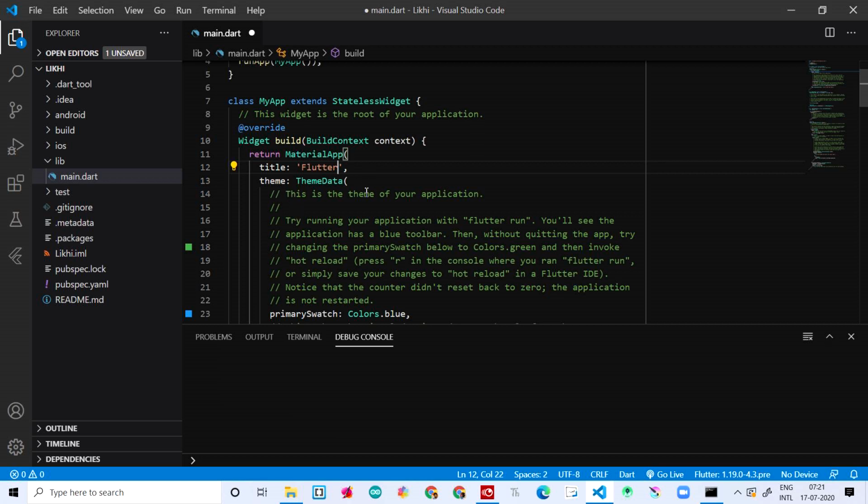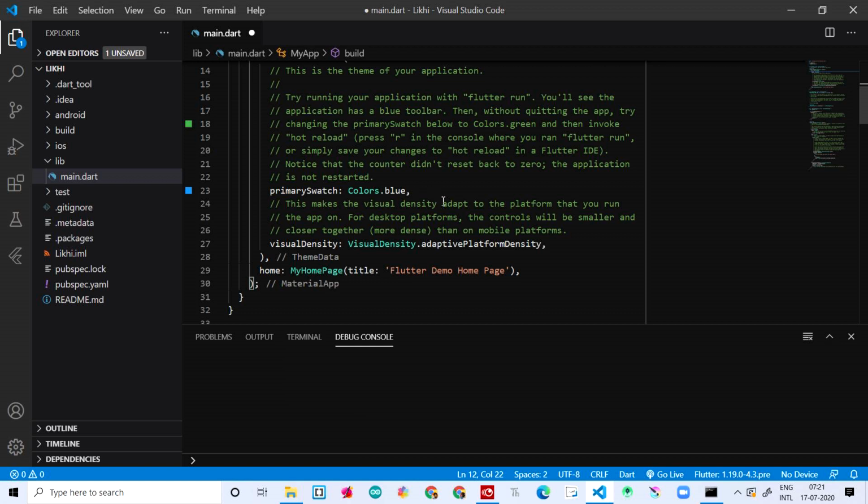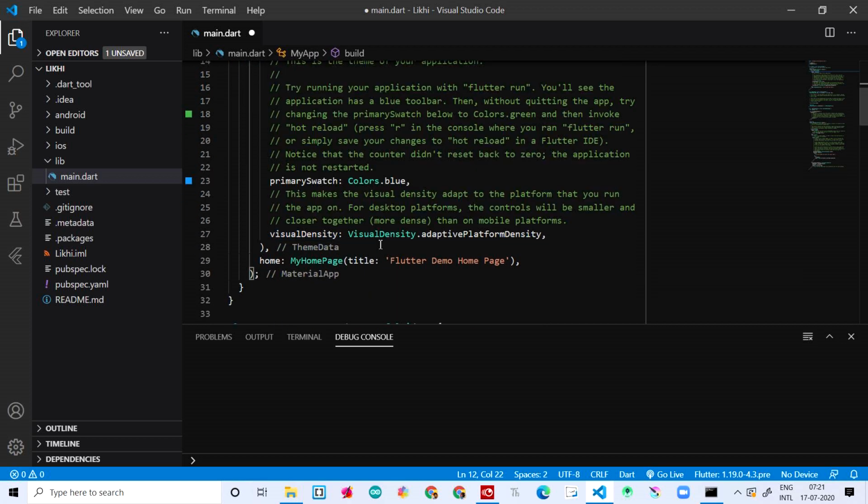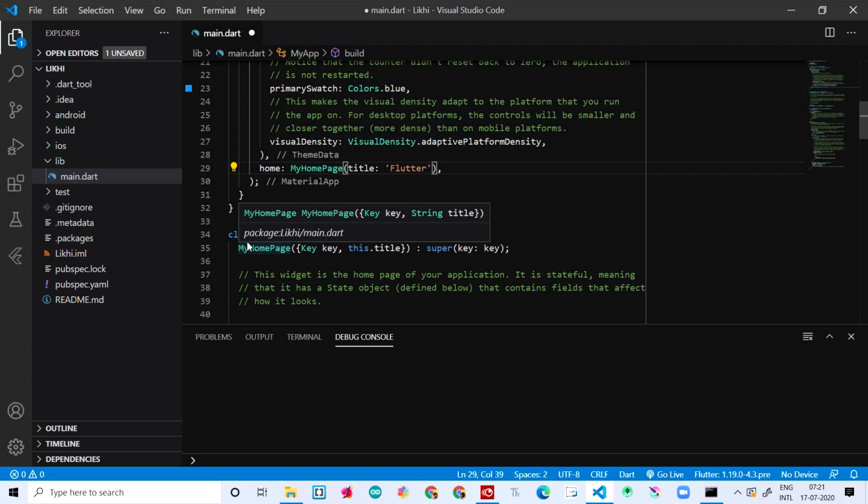And the theme is ThemeData. The primary swatch, and we are setting the color of the heading as blue and the visual density as adaptive platform density, which means it gets adapted to all of the phones or mobiles or tabs or laptops, everything. And the home page, saying the title as Flutter demo homepage. Let's change it up to just Flutter. Yeah. And then it's ending the whole stateless widget.